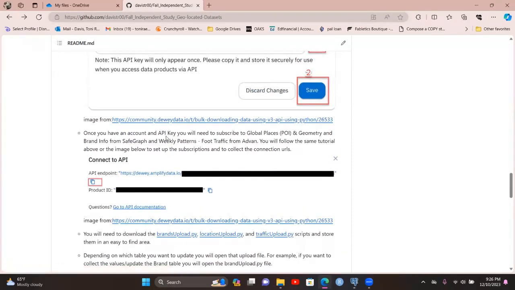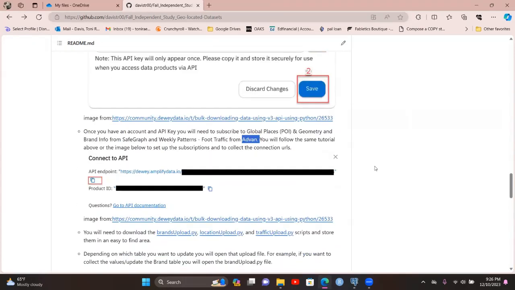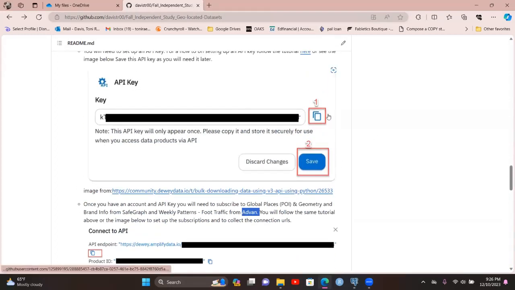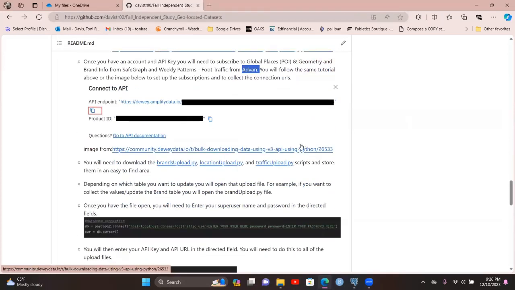And the product URLs you're going to need are going to be the Global Places POI and geometry, and the brand info from SafeGraph, and then the weekly patterns and foot traffic from Advan. And those you can find on the Dewey Data homepage. You just have to look for SafeGraph, and then you can find those too. And you would just subscribe to those to get that product key that you need, or the product key that's down here.